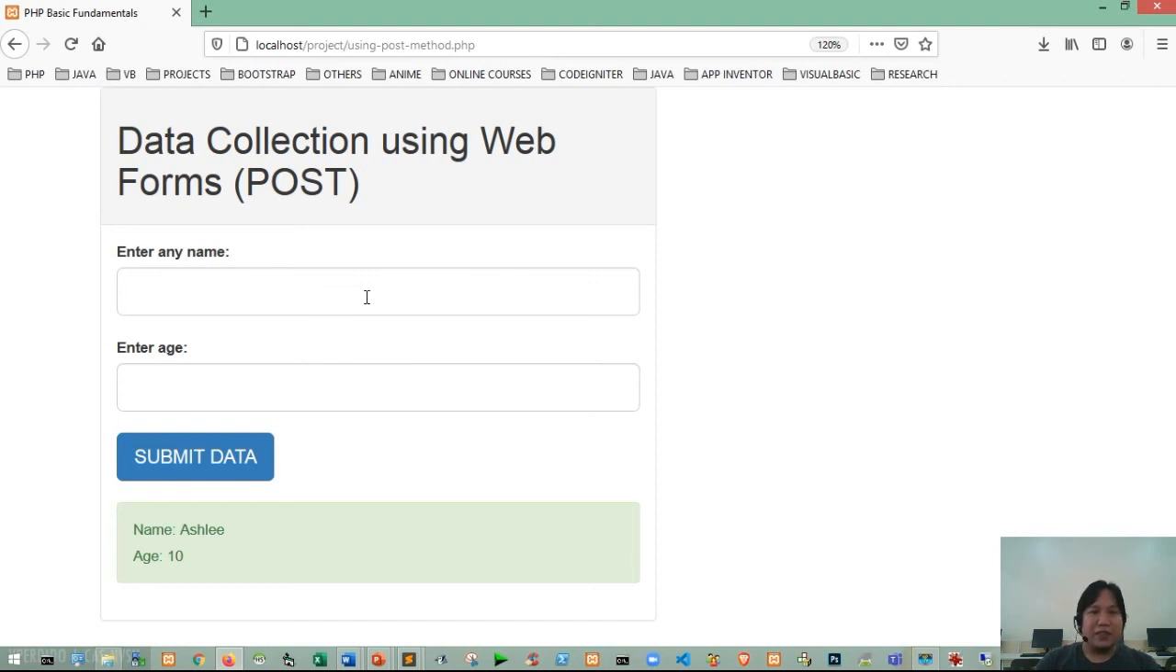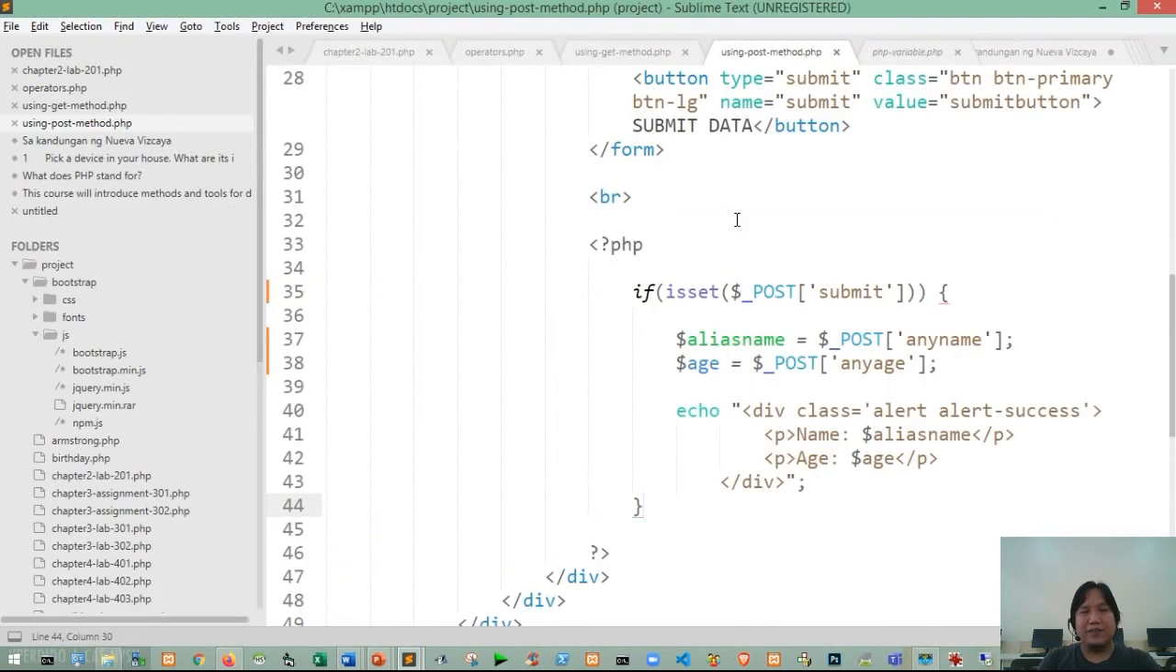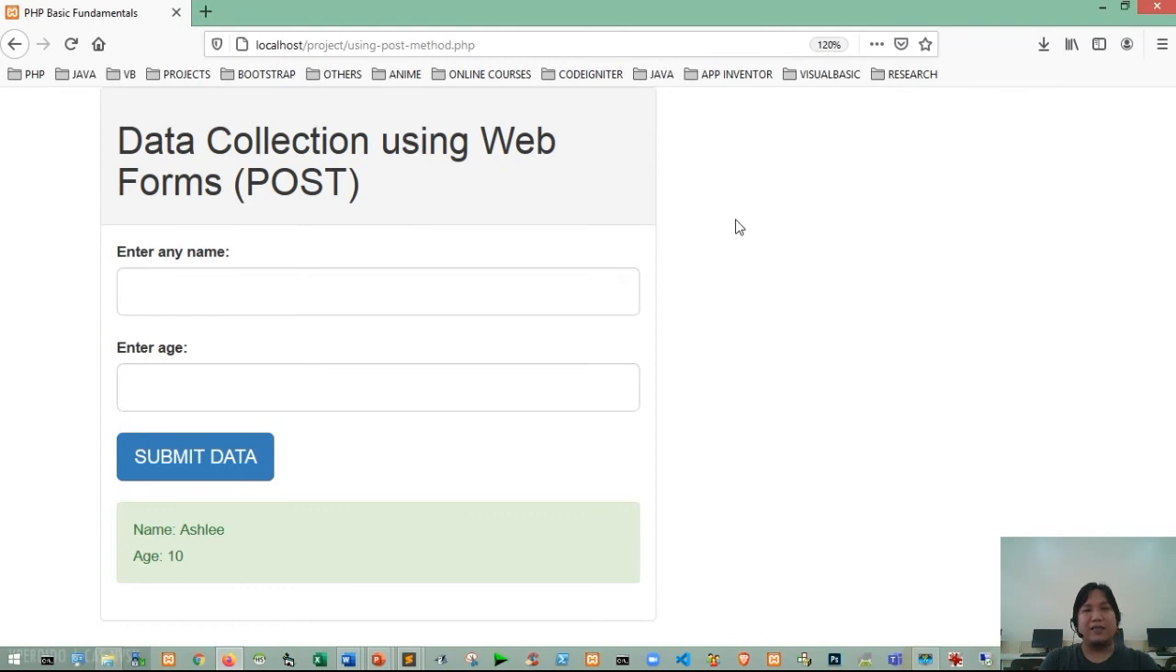So that is all for our video tutorial. Hopefully you understood the difference between these two methods. It is up to you which one you will use, or what is the appropriate method to use when you are dealing with web forms and passing data from HTML forms to your web server. Thank you very much and keep safe.